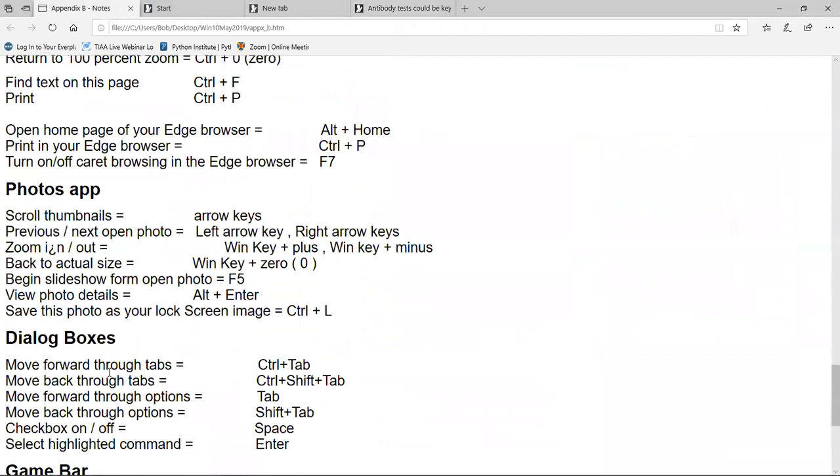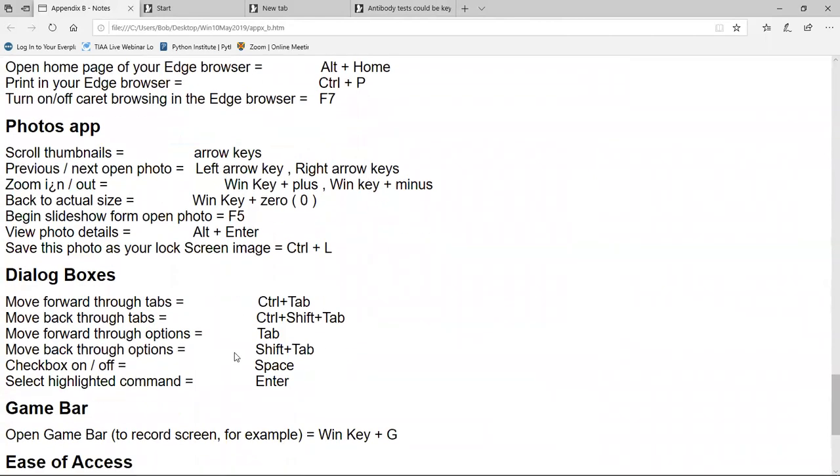Photos pretty much works like almost any browser here. You use your arrow keys to navigate through your photos, and one thing that is very similar here is Control plus sign, Control minus, but you use Windows key plus, Windows key minus, right? And then the 0 to bring it back.